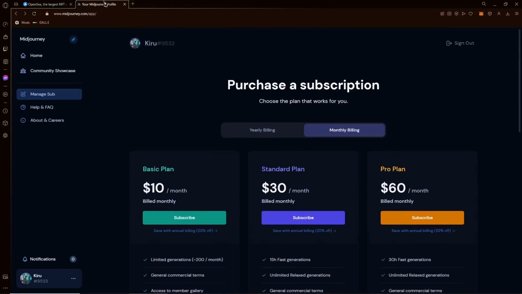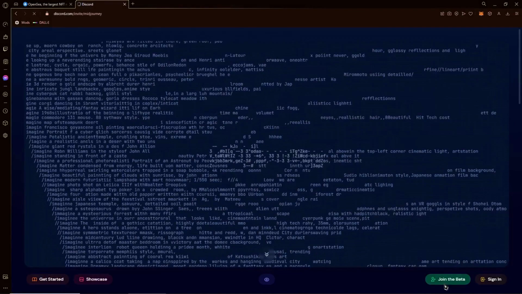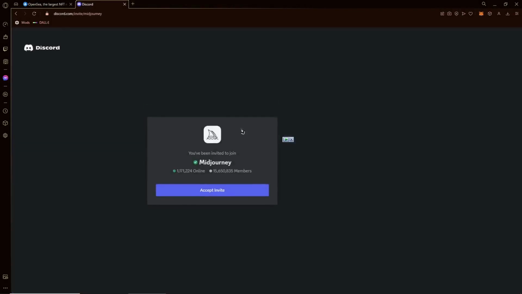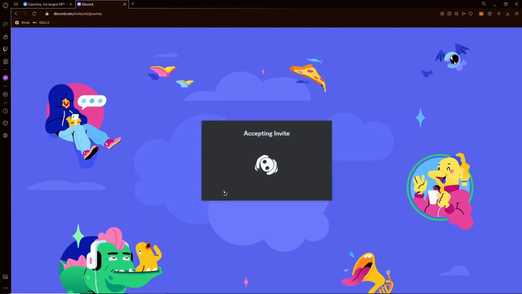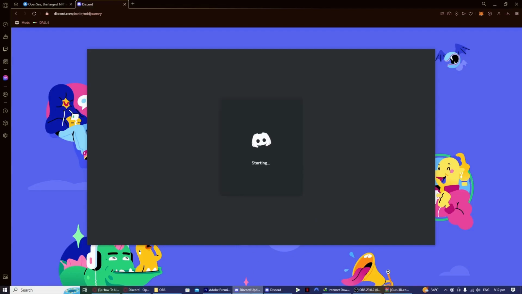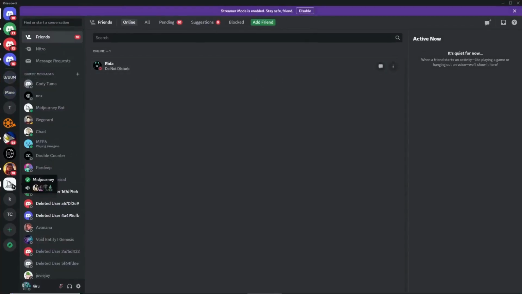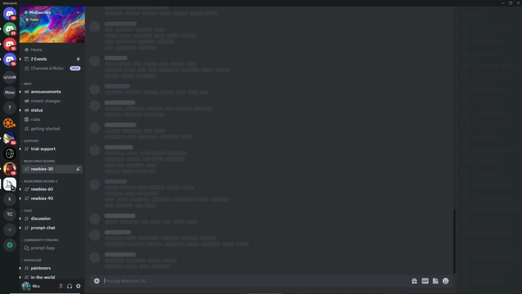So let's go back, and we're now going to go into the Discord of MidJourney so that we can use it. Right here, we're going to join the beta, and this is where you will be invited to MidJourney. Accept the invite and open Discord right there. Let's just wait for it. Our Discord has now started, and we want to go full screen so that you can see. And here is our MidJourney server.